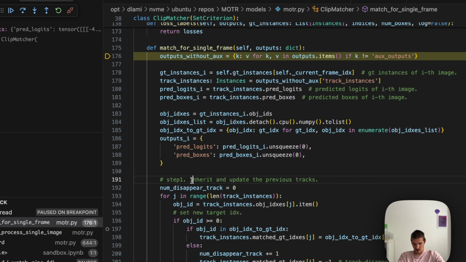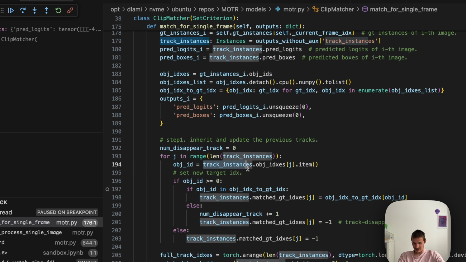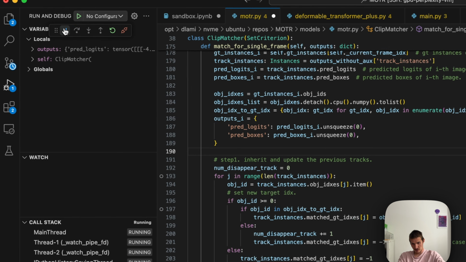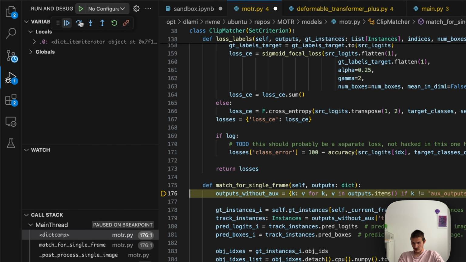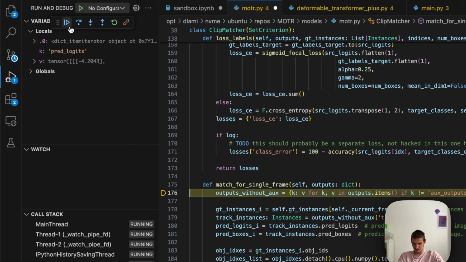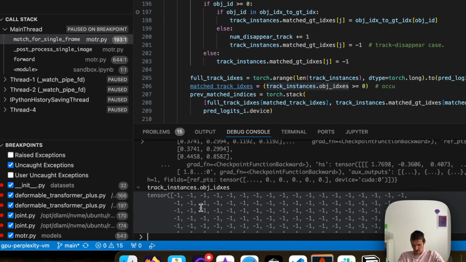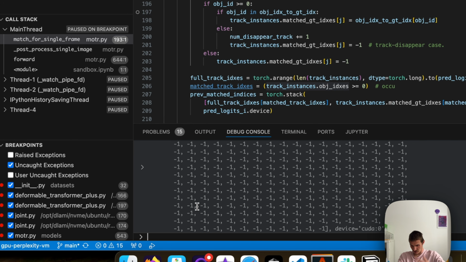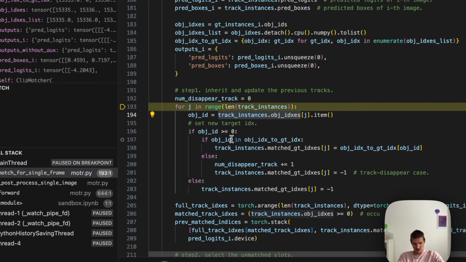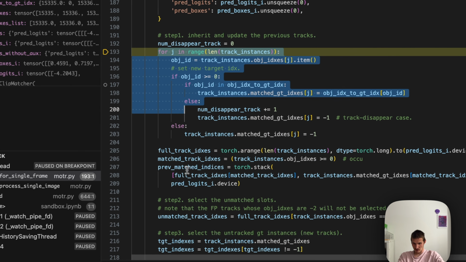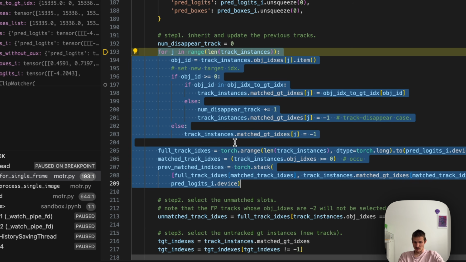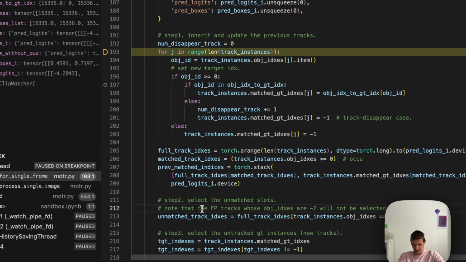So step one is just inherit and update previous tracks. We're looking at track instances, like those objects that we already tracked in the previous iterations. Let me continue to here. For now, we're just looking at the first one, so it's not going to happen. You can see that in our case, track instances object IDs are all -1s because no objects have matched so far. But basically, this huge chunk of code is for carrying over objects from the previous frame.